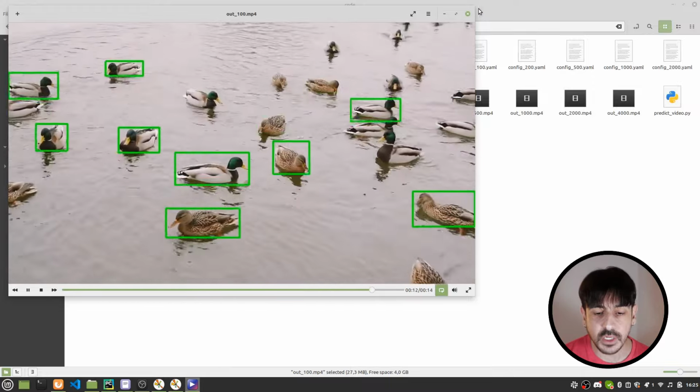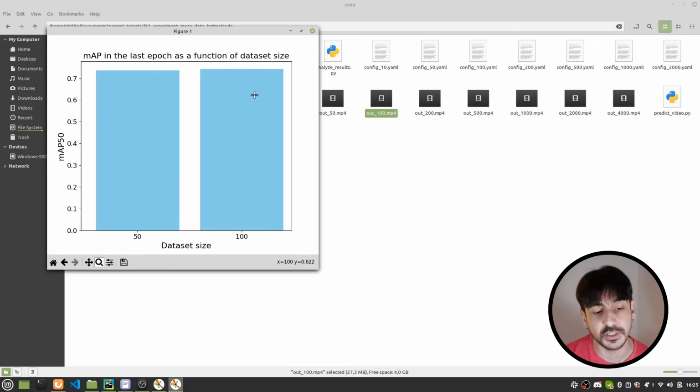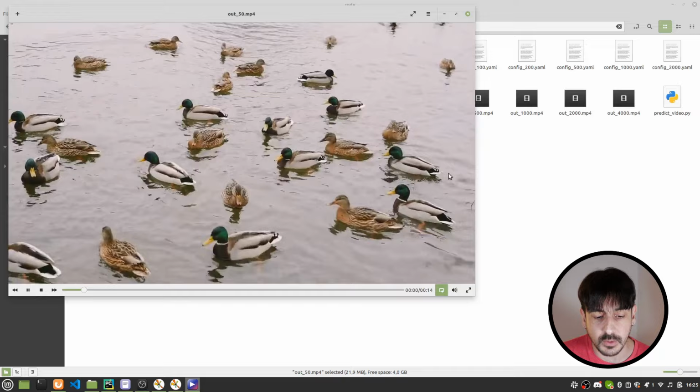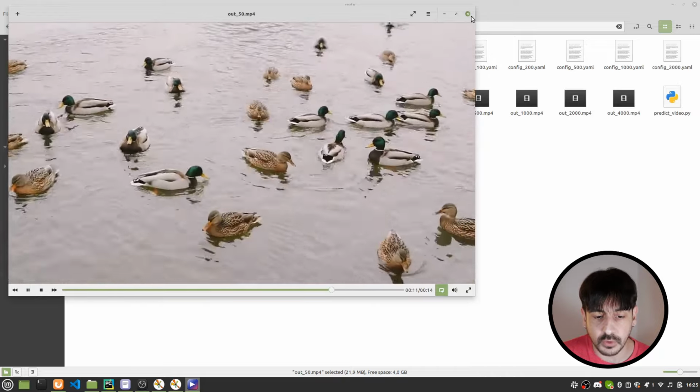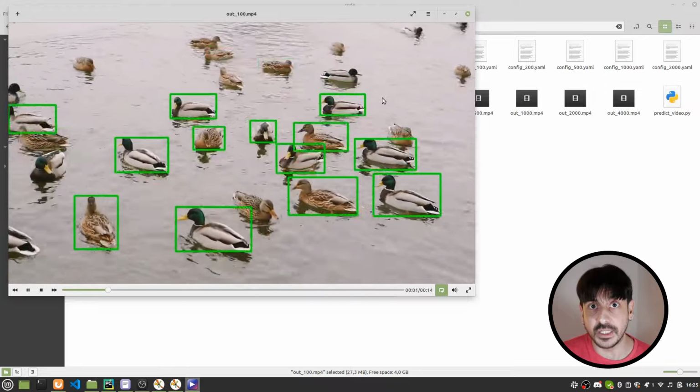And if we look at the mean average precision in these two cases, in the model we trained with 50 images and in the model we trained with 100 images, we can see that the mean average precision is pretty much the same. In both cases, we have something like a 73% mean average precision. So we have exactly the same mean average precision, but the performance is completely different. This is the video we produced with 50 images, and this is the video we produced with 100 images. So the performances are completely different.